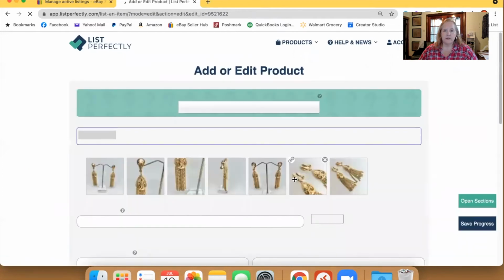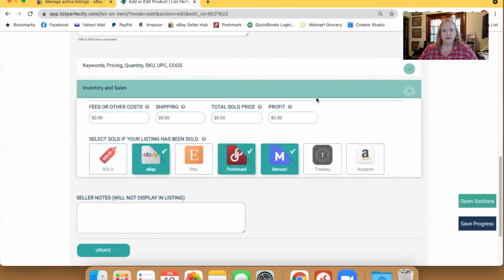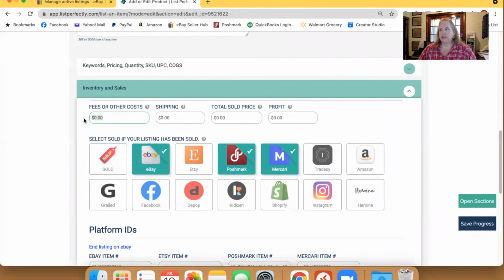I click this edit button. I come down here, and I like to put in the cost of the fees. I try to track my profit in here. So I know that I sold these for $14 and the Poshmark fee was $2.95. There was no shipping cost for this Poshmark, and it was $14 it was sold for.